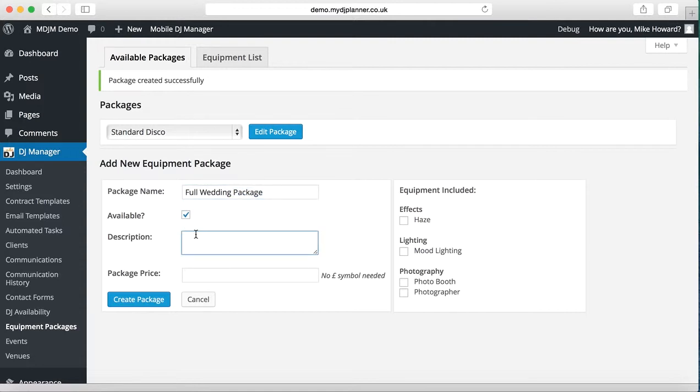Again, it's going to be available. Maybe this could be a wedding breakfast, mic provided for speeches, professional photographer, and again, you choose what goes in here. You determine what's going to go into your package, and then put the description as necessary. And evening disco from 7 p.m. until midnight. Package price for this one, let's just put in £700.